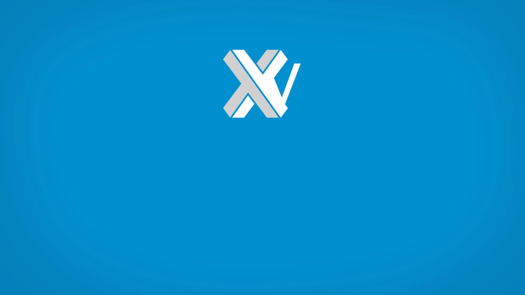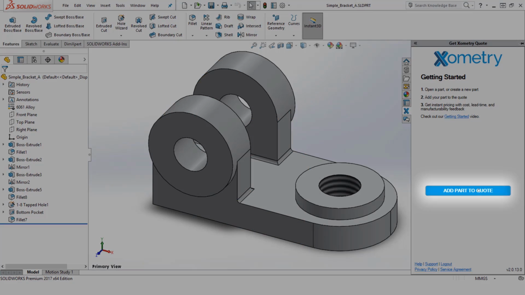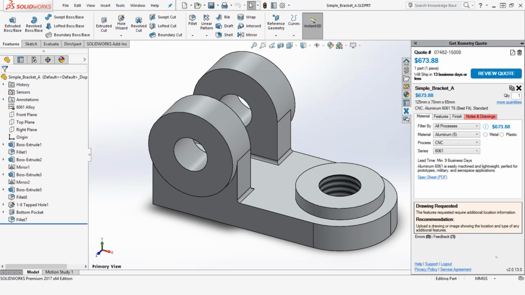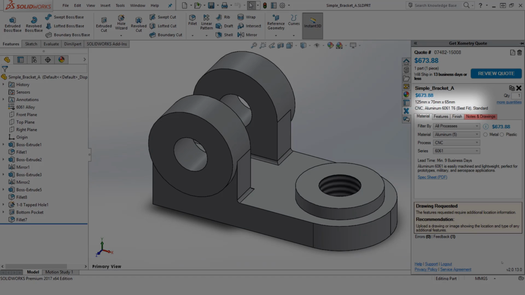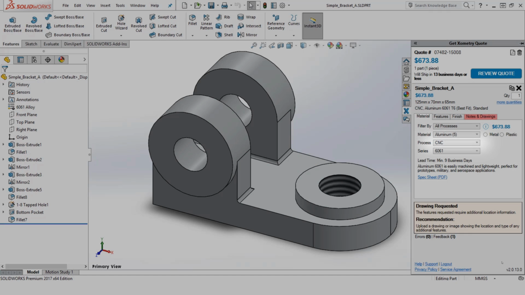The Xometry add-in for SOLIDWORKS makes it incredibly easy to go from design to manufacturing. Open a part and click Add to Quote. We instantly analyze the part's geometry and properties, then return a cost, lead time, and manufacturability feedback. We've auto-quoted this part using CNC with a standard finish.